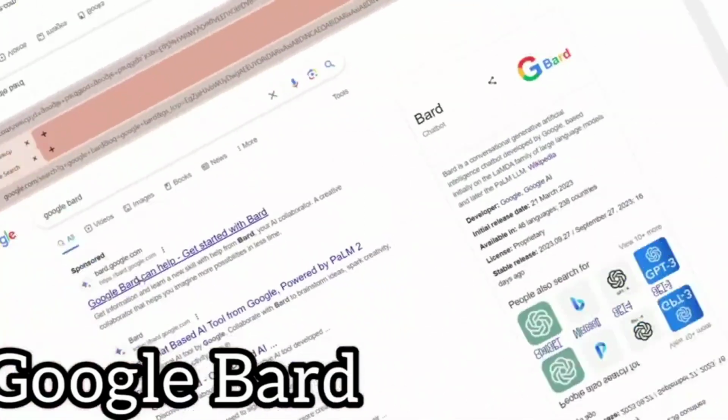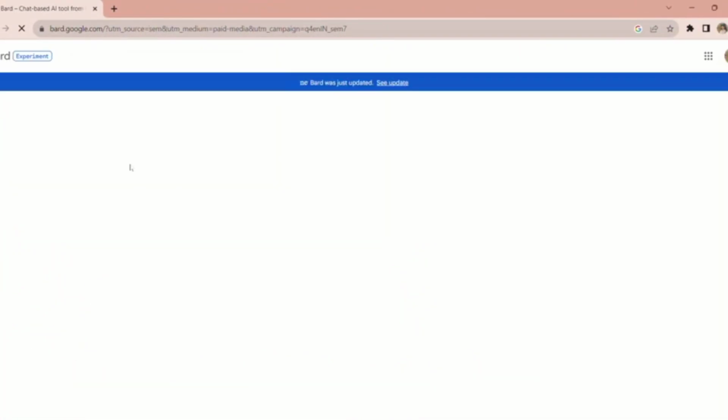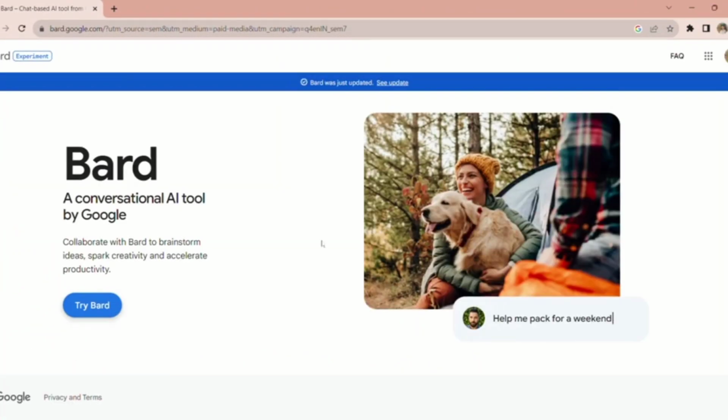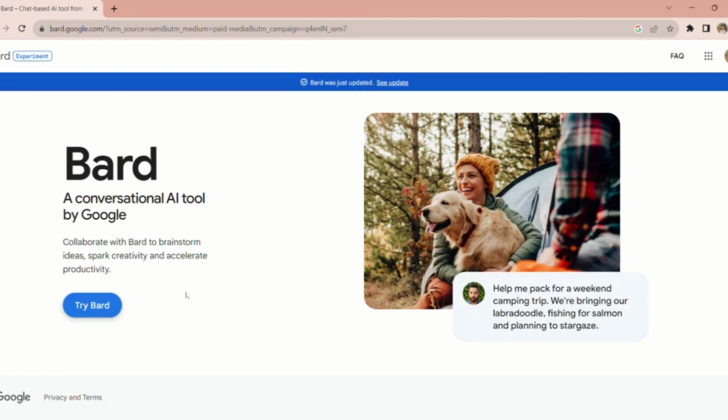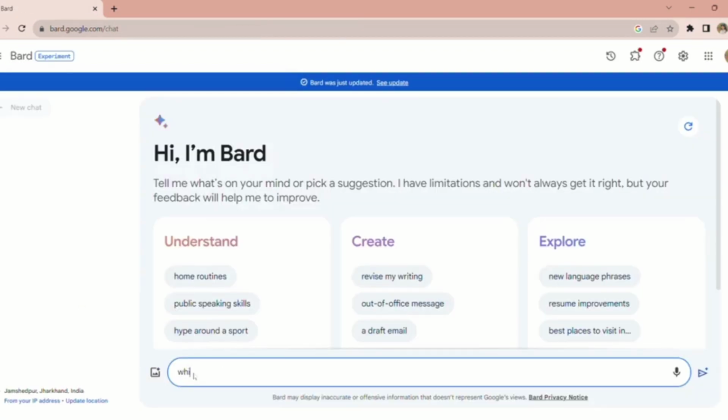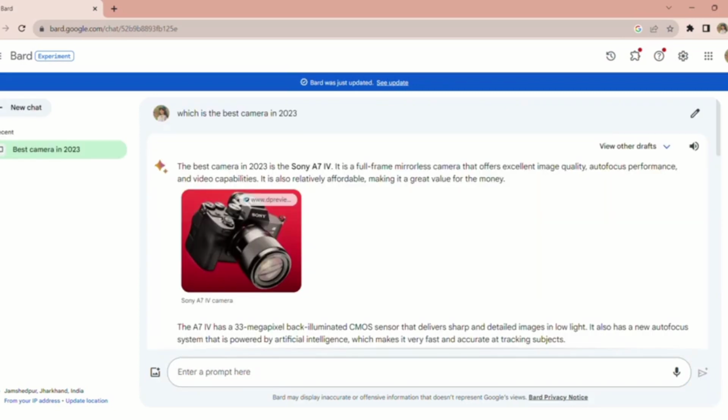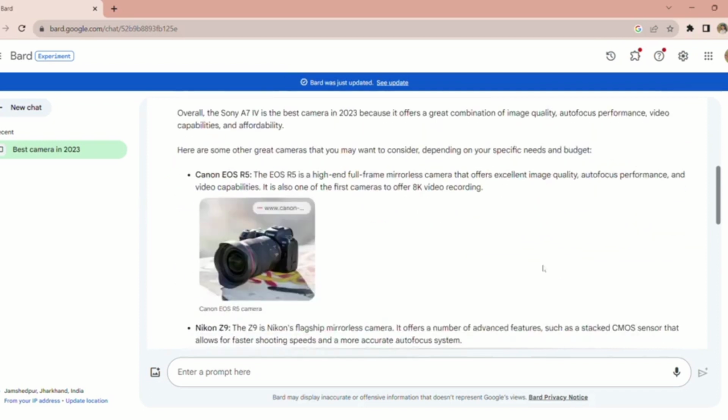Our first tool is Google Bard. Google Bard is Google's answer to ChatGPT, and now it is available for everyone to use. Number 1, Bard has access to the internet, so you can ask Bard for the latest information and it will give you an up-to-date answer. Like see here, if I ask Google Bard which is the best camera in 2023, see, it says the best camera is Sony a7 IV.